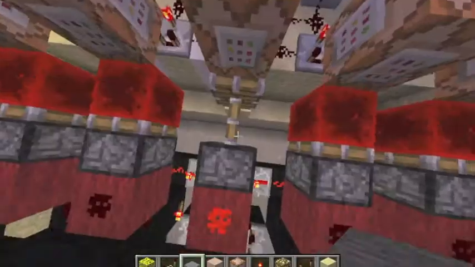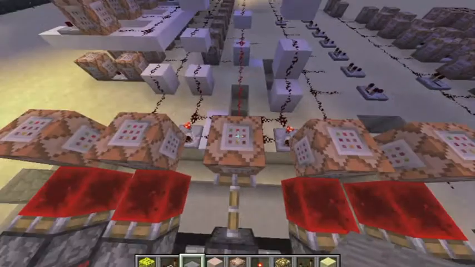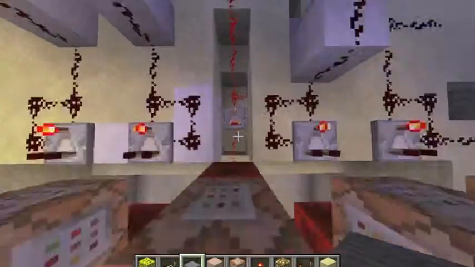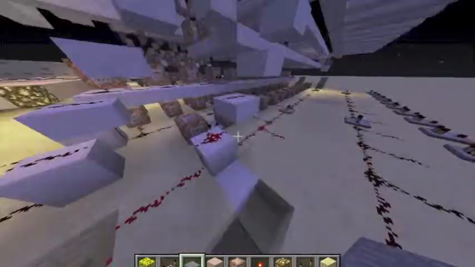So right now the third slot is selected. So that means that this pushes out. So here I have scoreboard players set S3 1. S3 means this is slot 3. So that means that the entire machine knows that we are on slot 3 right now. And by pushing that redstone block out, we activate this clock.